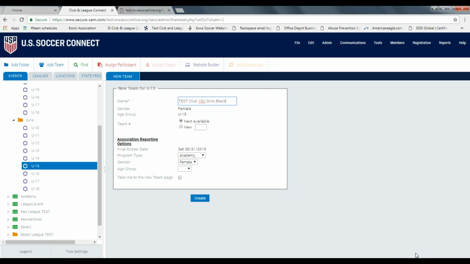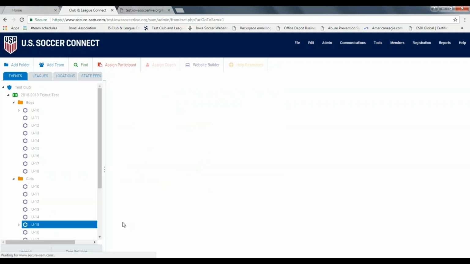Sorry about the dog. The next part is the association reporting options. You need to make sure that this program type is correct because that can limit you on future league and tournament registrations. So for this case, this is actually incorrect. It says Academy. It should be Select. It is a female team and the age group is U15. Once you know these are all set, you're going to hit Create.